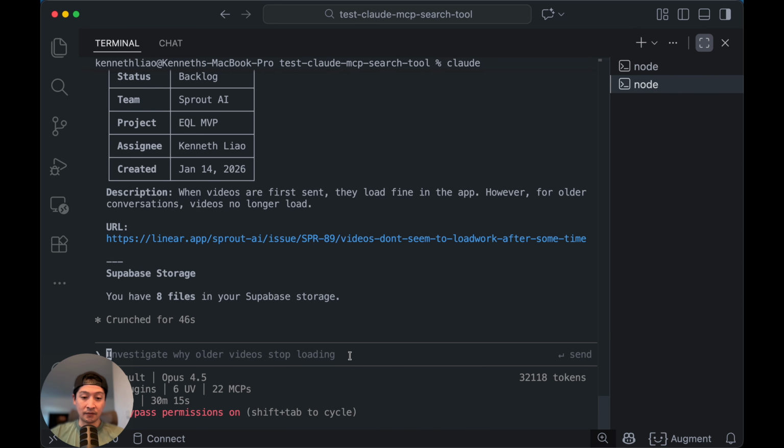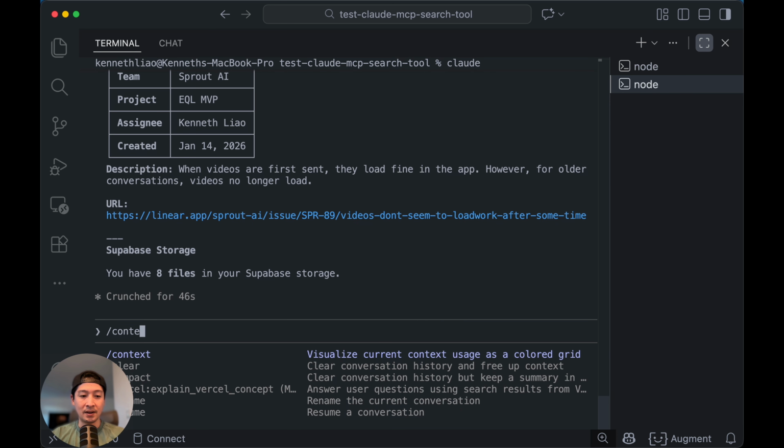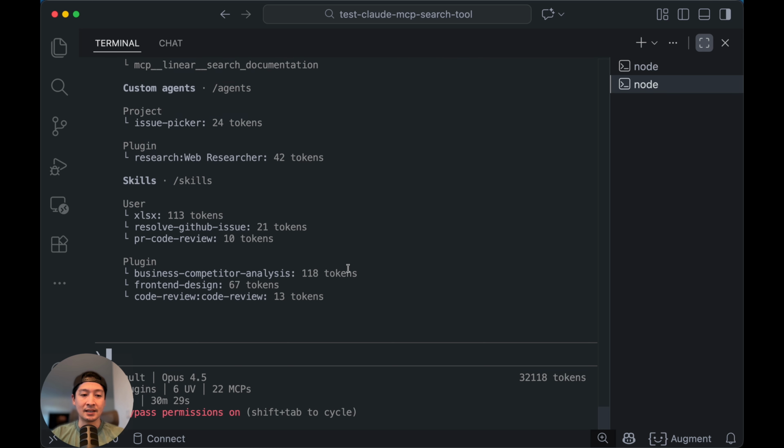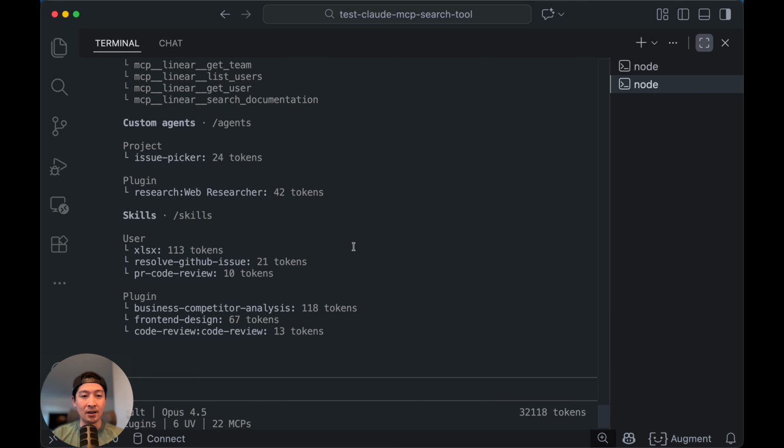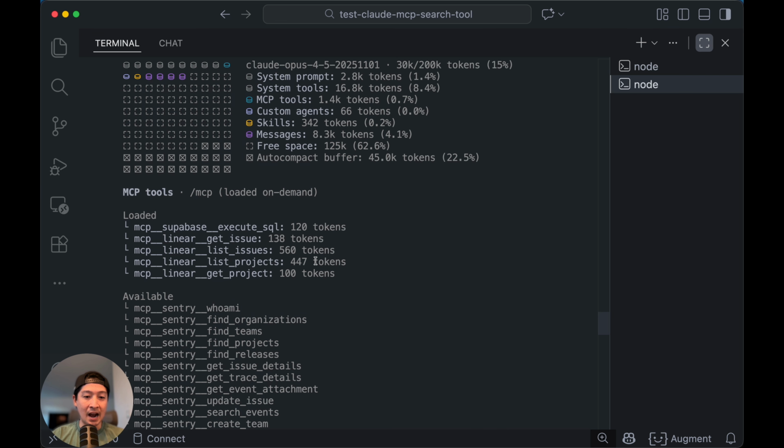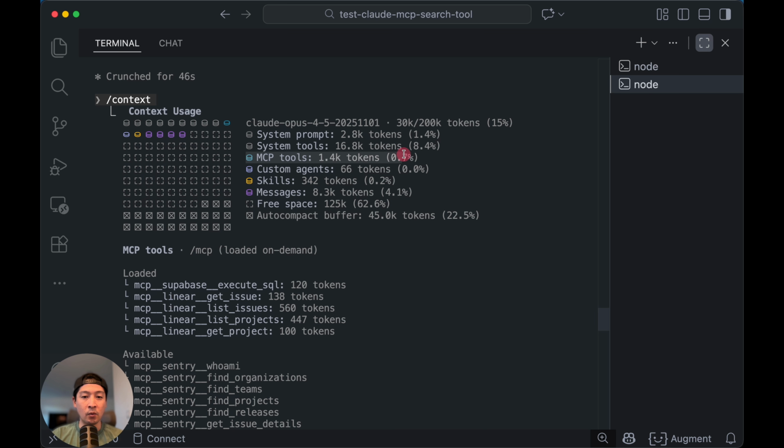So we've used a few tools now. I want to now take a look at the context so we can compare it to what we saw in the trace earlier. Now you can see that there is a separate section for the MCP tools which were searched for and selected and are now loaded into the context. We now have 1.4 thousand tokens taken up by these MCP tools that weren't there before.